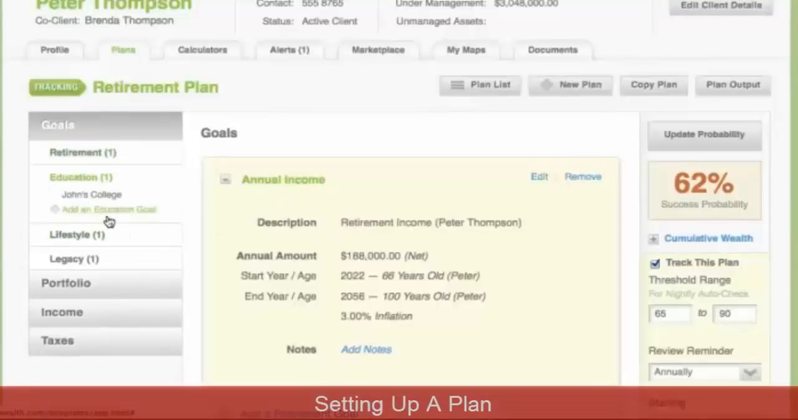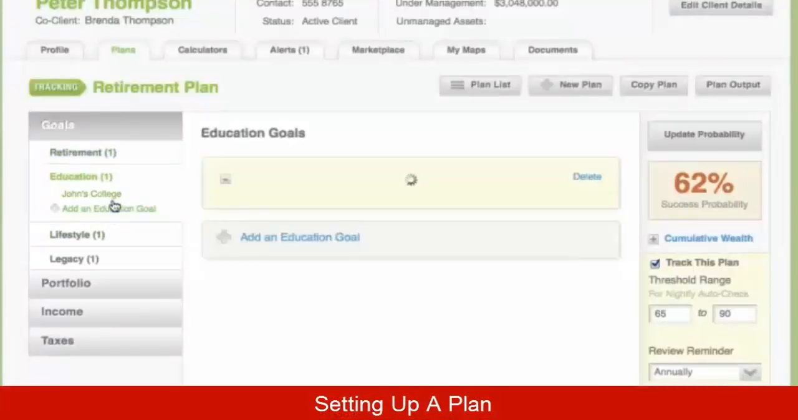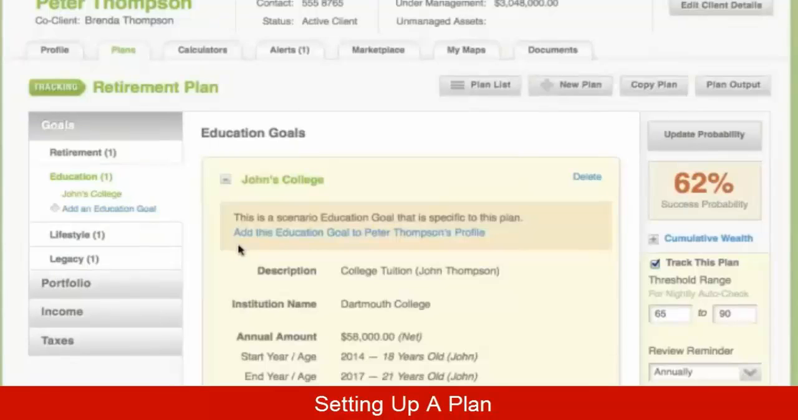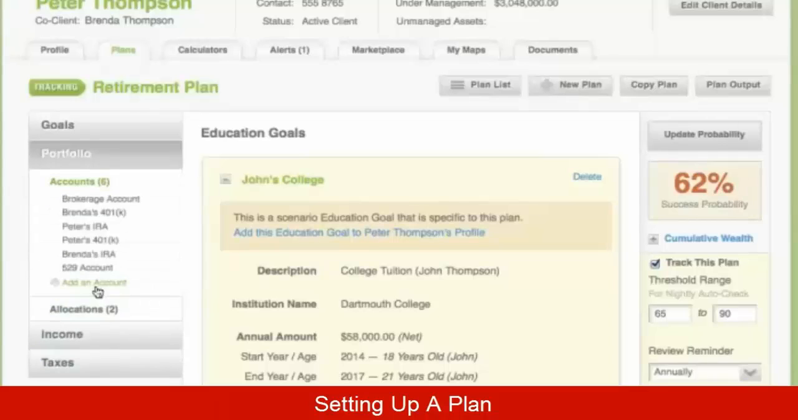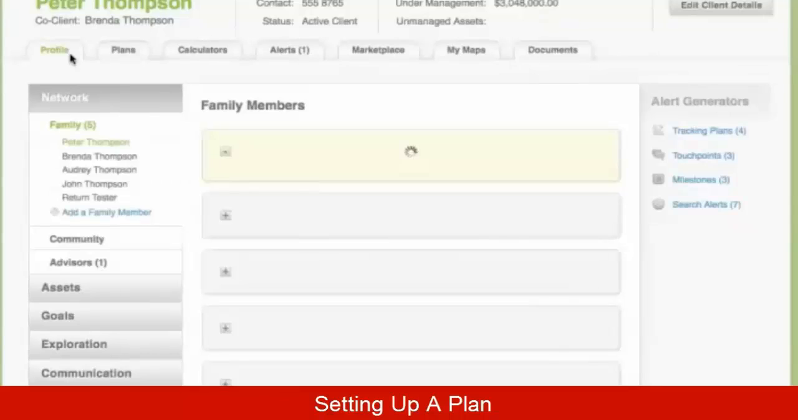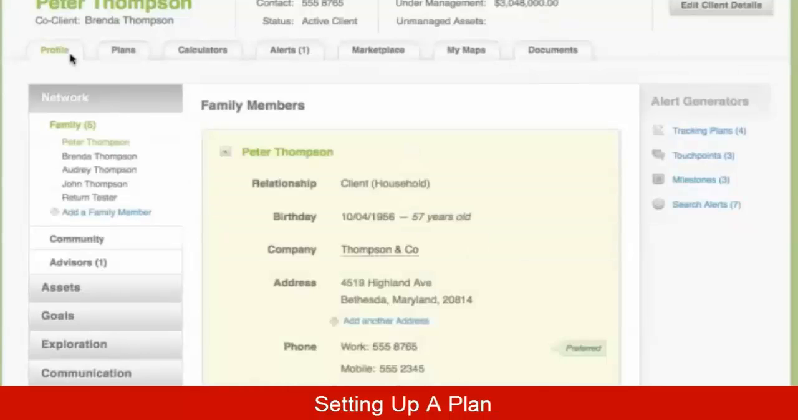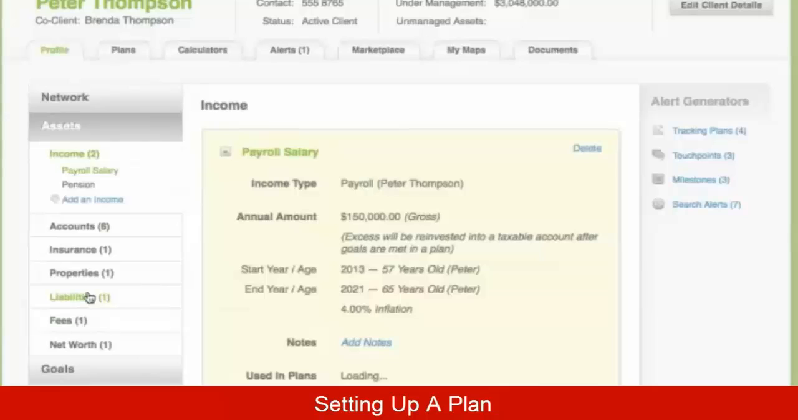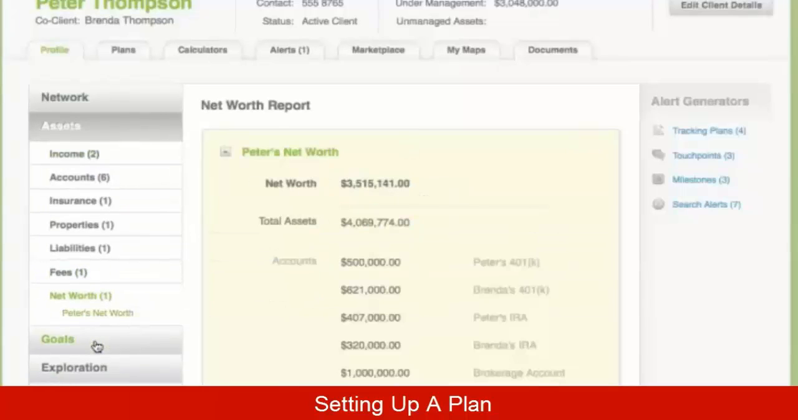So everything within the plan is really easy to set up, whether you're creating it or reevaluating the plan itself. We've got all of this information stored within this data locker we call the client profile section here. So you can see the Thompson family organized here. This is where you would enter in various incomes, accounts, insurance, properties and so forth, things that would really roll up and aggregate into a net worth statement.